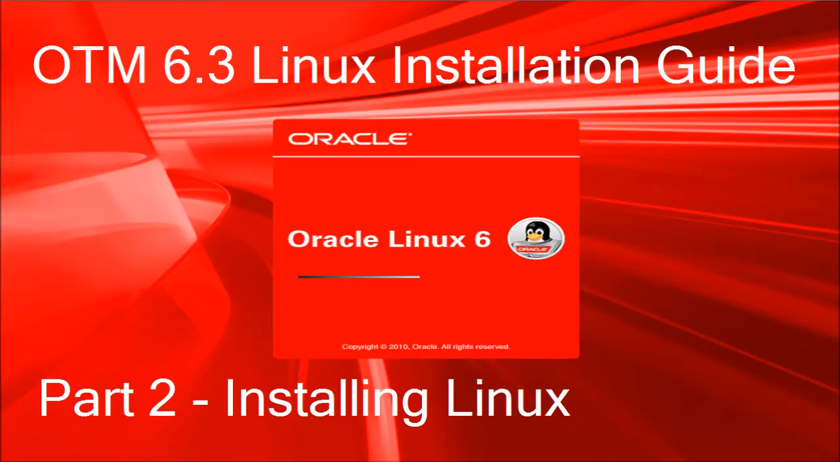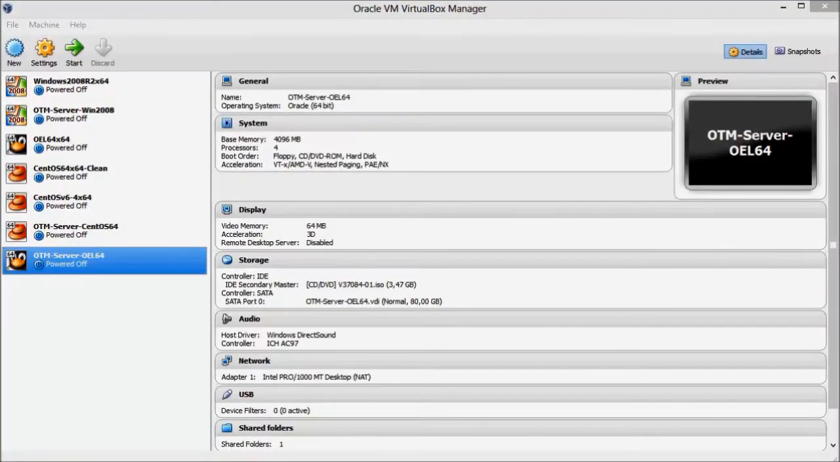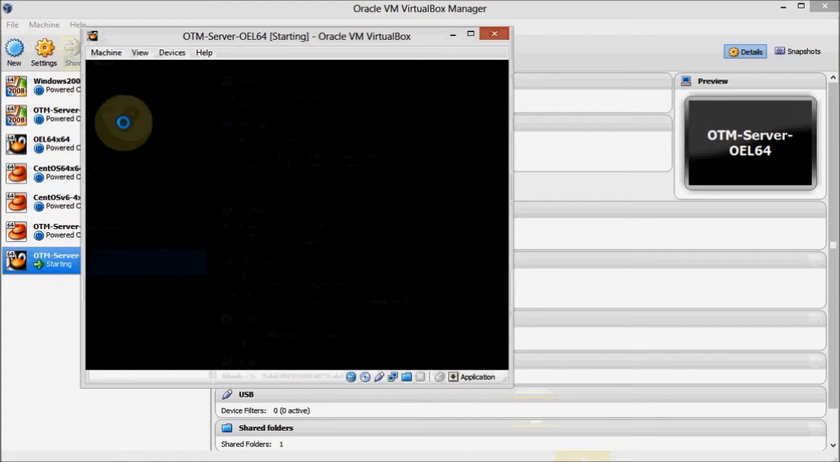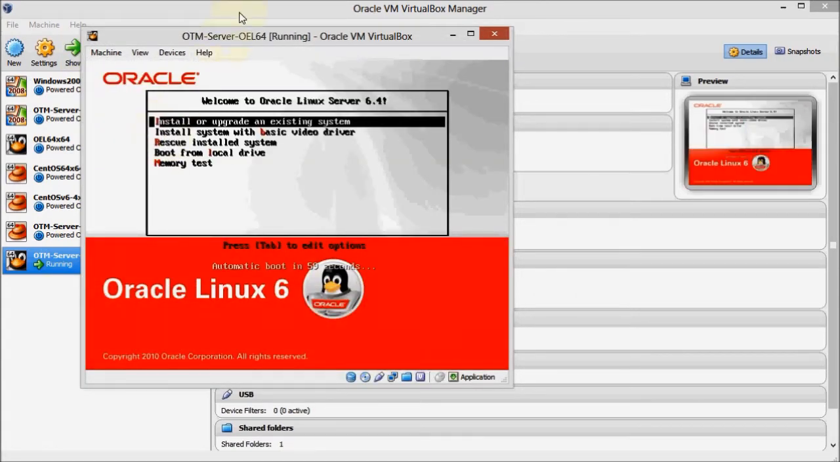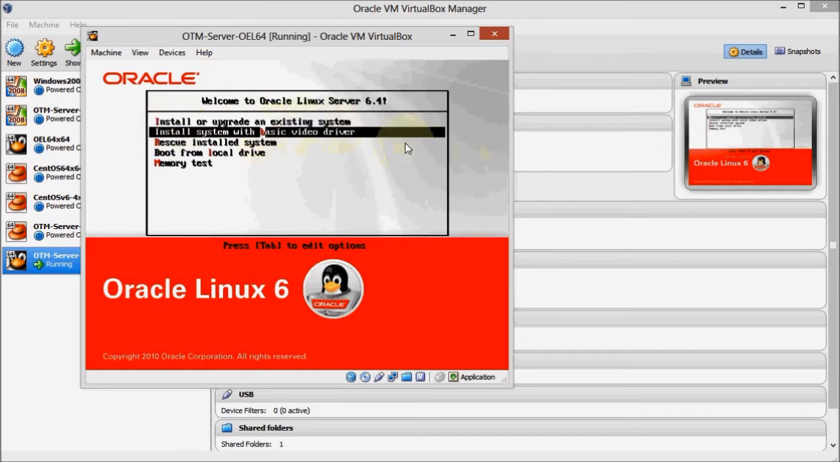Okay, now that we have our virtual machine ready, let's install Linux on it. Double click the VM or select it and click the start button to turn it on. When the VM boots from the media we've mounted before, select the installer, upgrade an existing system.